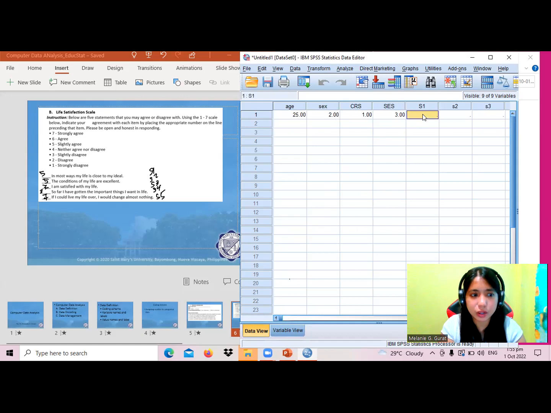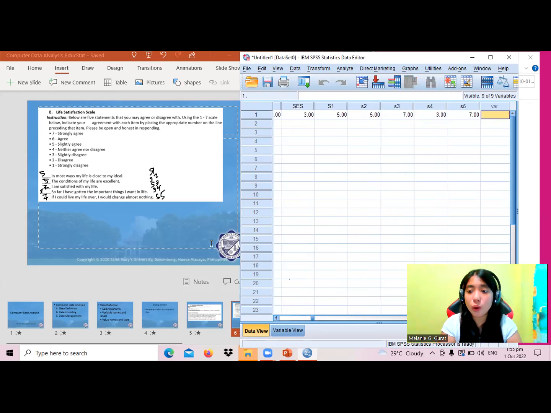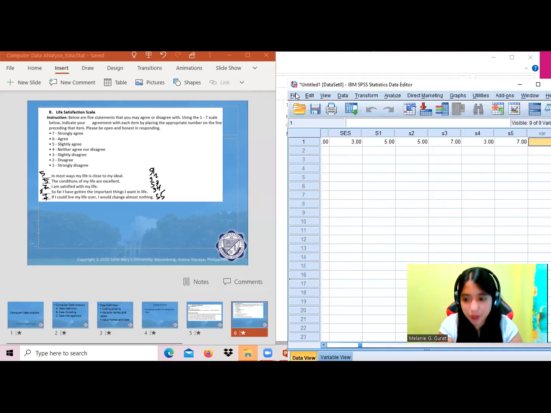Then let's go back to our data view. Let's do the encoding. S1 is 5, S2 is 5, S3 is 7, S4 is 3, and S5 is 7. So these are the responses of our respondent number 1. And of course, do not forget to click File, Save As to save your data.